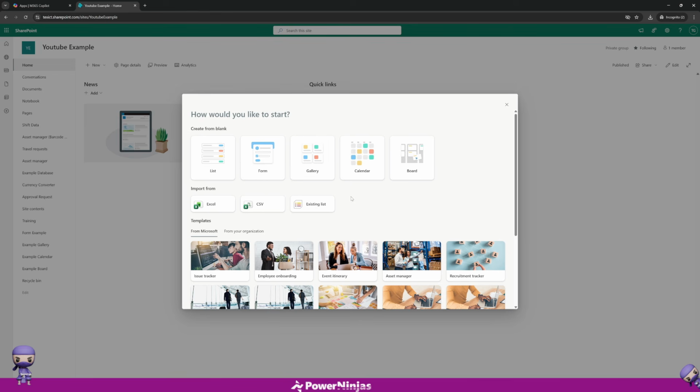So when you see the "how would you like to start" screen, don't overthink it. Ask yourself one simple question. What do I already have? If you already have data, import it. If you already have a good design, reuse it. If you want to focus on input, presentation, or planning, start there. Because no matter how you begin, you're always building the same foundation. One list, one database, multiple ways to work with it. And that's the core idea behind SharePoint lists.